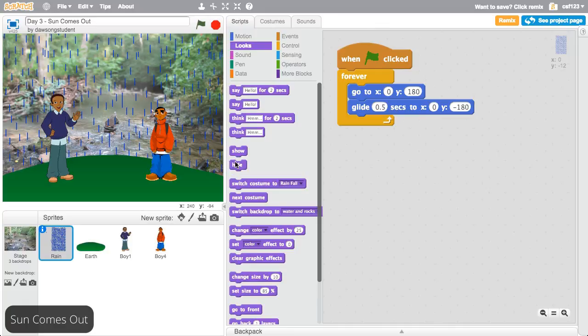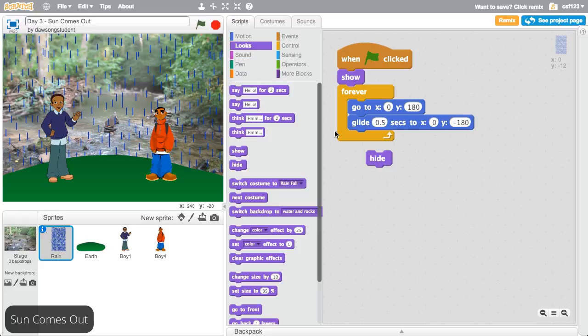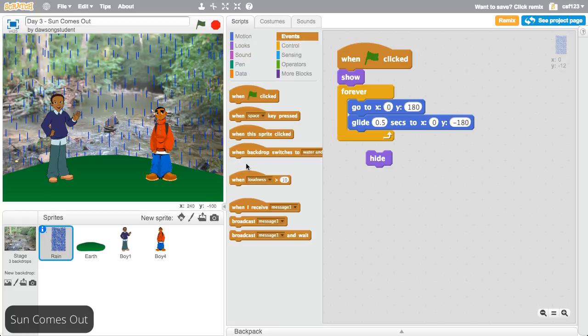Click the rain sprite, select the Looks menu, and drag out a Show and a Hide block. The rain should show at the start of the program, so place the Show block right after the green flag. Then the sprite should hide when the backdrop changes. So click Events and drag out a When Backdrop Changes To block. Change the dropdown to match the name of your second backdrop. Test this out.